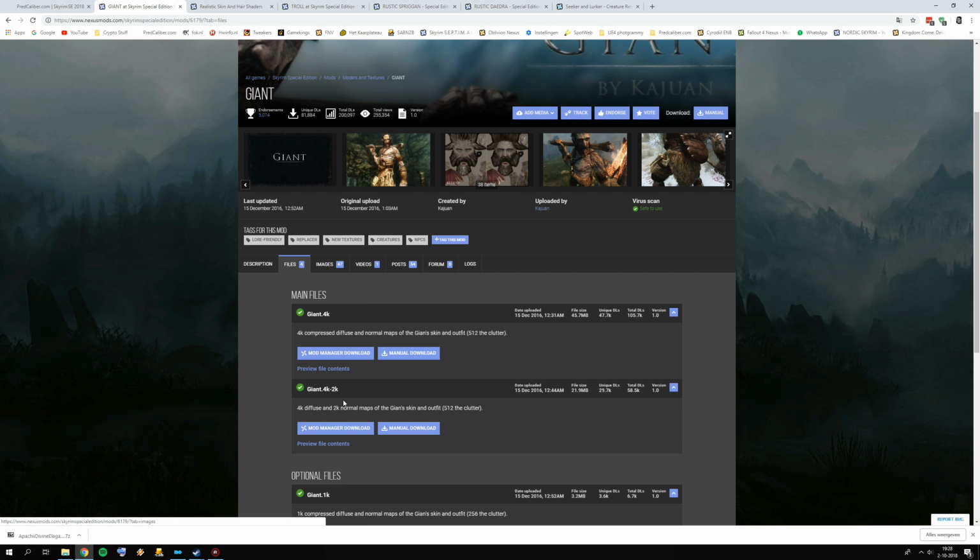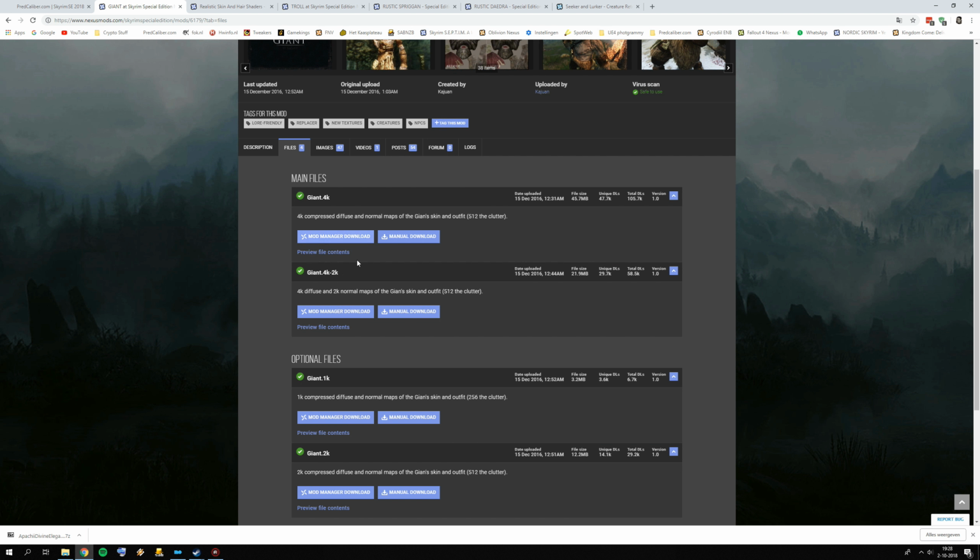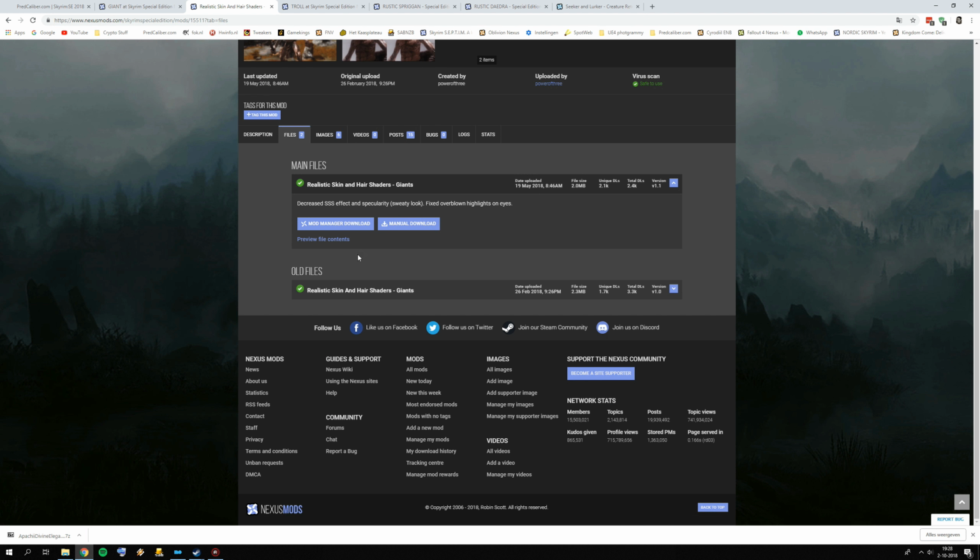So the giants, click on files, download. I think the 4K is the best looking. Sometimes giants are with 2 or 3, but mostly with 2, I think. But yeah, it's just 2 of those giants, so 4K should be fine, or else 2K is fine as well. All right, the realistic skin and hair shaders. So these are better for the giant. Click on files. There's only one main file, which is good.